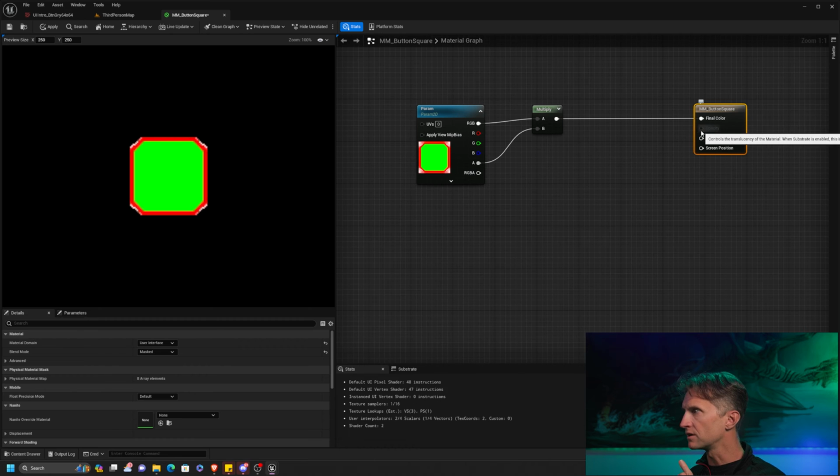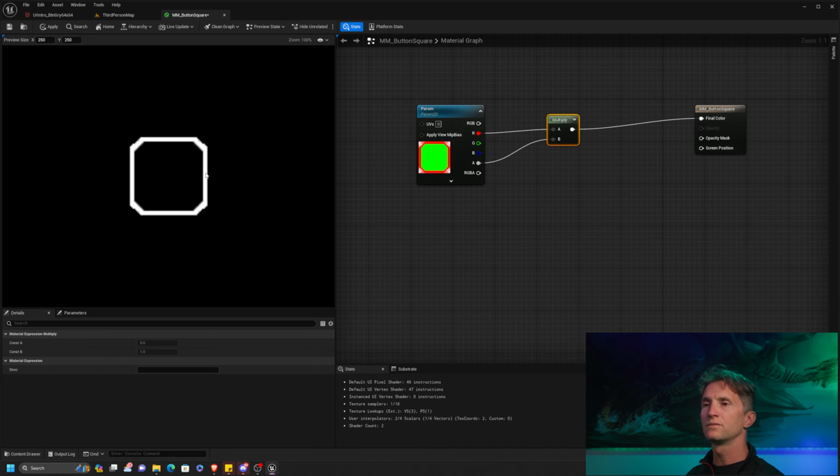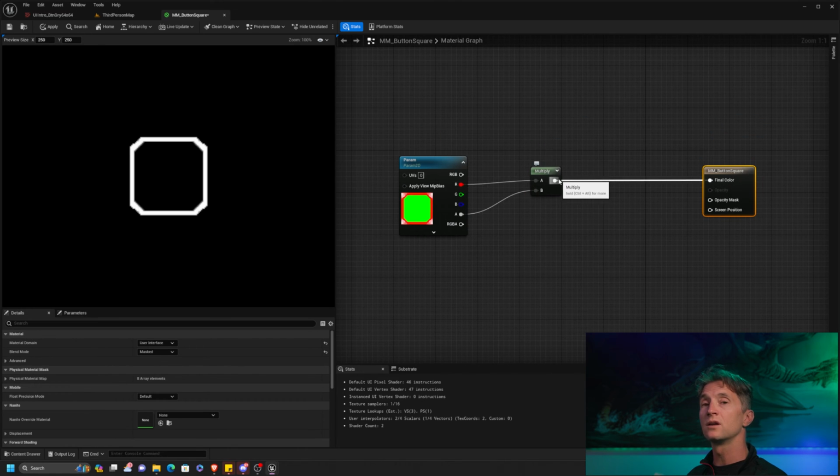But what we want to do here is we want to separate this out. I want to use the red border as our border and the green middle as our fill color so that I can change this on the fly. So let's change this a little bit. Let's take our red channel and multiply it by our alpha, and you'll notice that we get a nice white color. That's great, because what's white is 1. What's 1 times any color? The same thing.